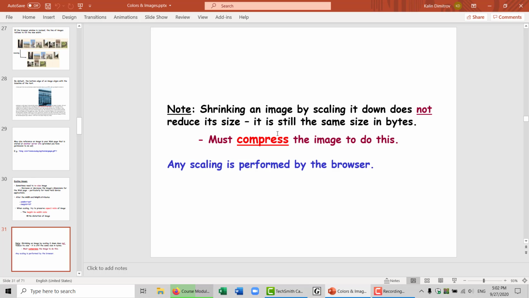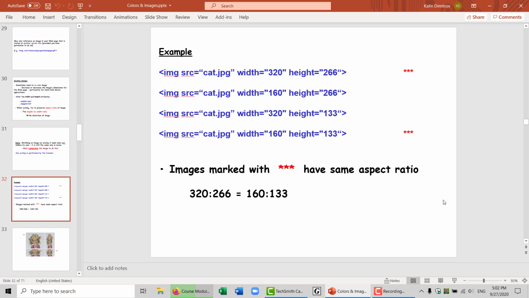Shrinking is a good point here. Shrinking the image by scaling it down doesn't really reduce its size. It just displays it as a smaller image, but you still need the same amount of bandwidth and the same amount of time to download that image off of the web server. So keep that in mind.